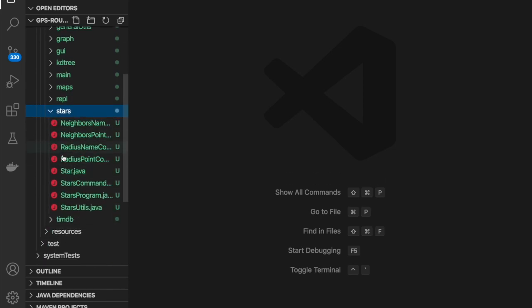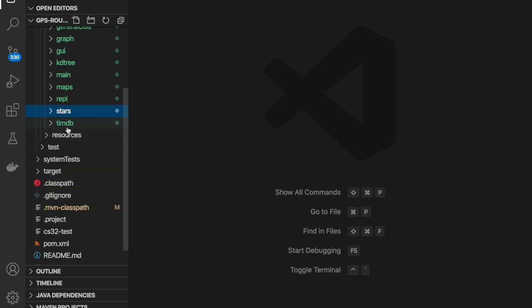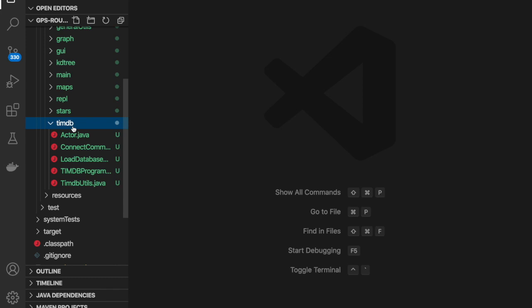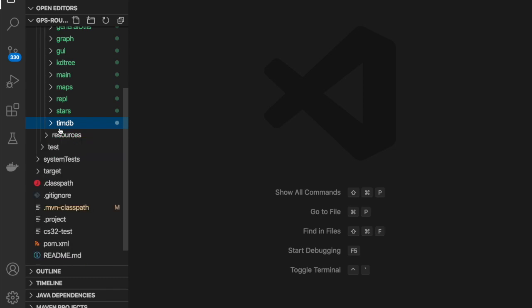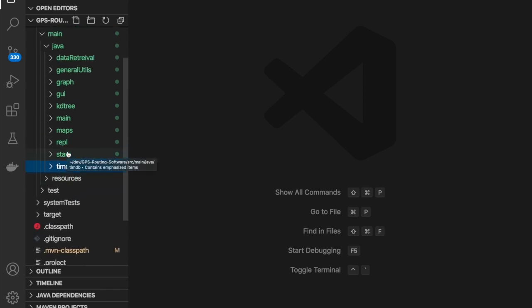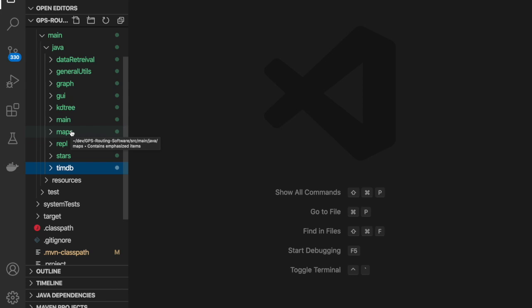So this is the celestial proximity locator, stars for short, because it deals with stars in the galaxy and finding distances between them, etc. So all the commands related with this. And TimDB, which is short for the 6 Degrees of Kevin Bacon project, just because it uses the IMDb database. And so all the commands and functionality associated with that. Although this uses a graph and the maps, or the GPS, uses a KD tree and the graph, these are general, so they are just their own packages. They could be used for any project.